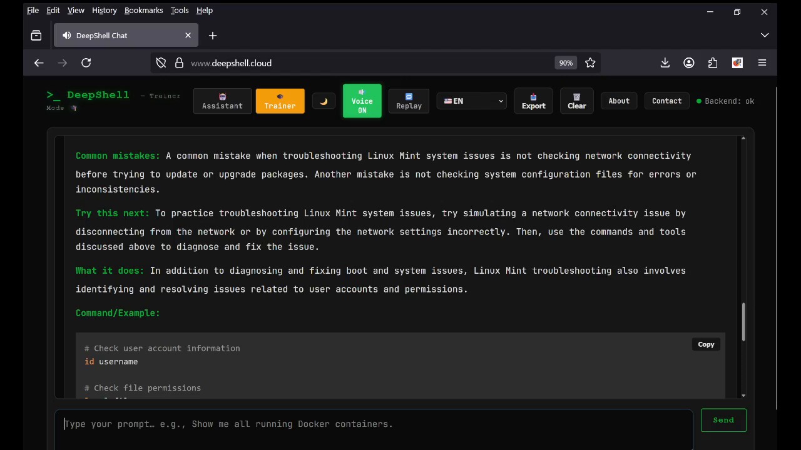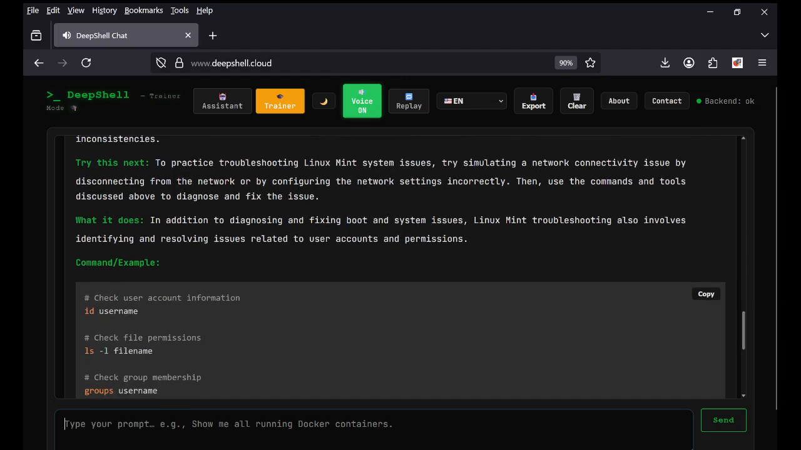Try this next. To practice troubleshooting Linux Mint system issues, try simulating a network connectivity issue by disconnecting from the network or by configuring the network settings incorrectly. Then, use the commands and tools discussed above to diagnose and fix the issue.